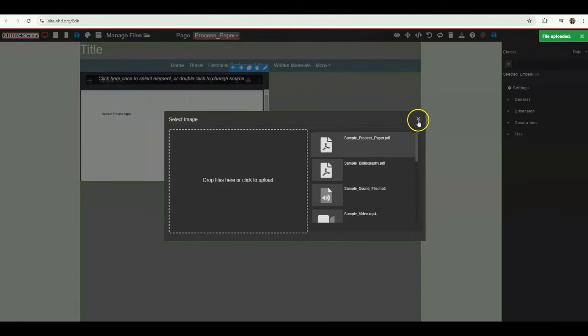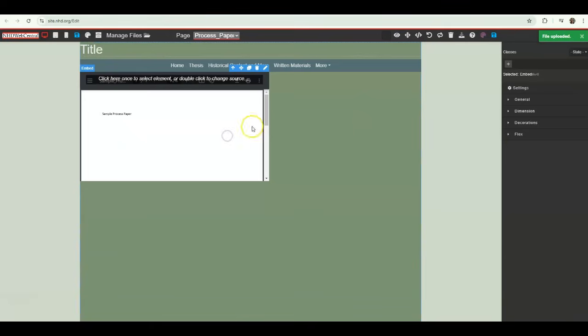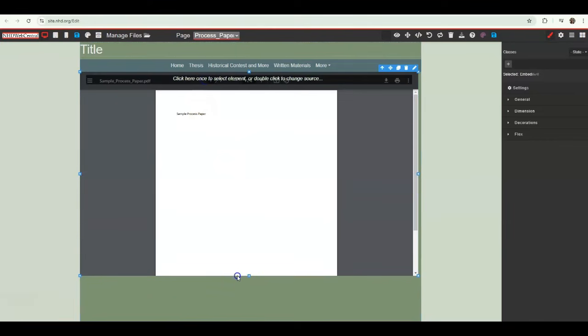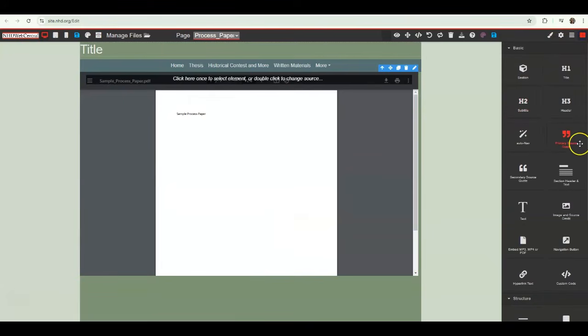So I'm going to click process paper, and you can see here it's added it to my page. I can stretch it across my page. I can make it longer. I can do however I would like to set this up. And then I'll follow the same exact process for my bibliography.